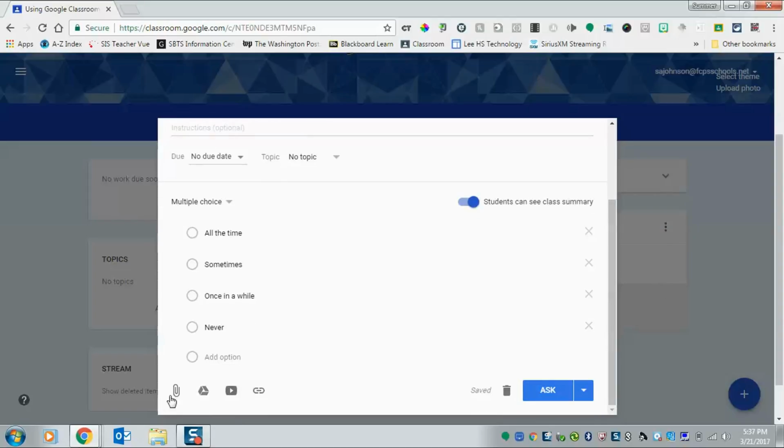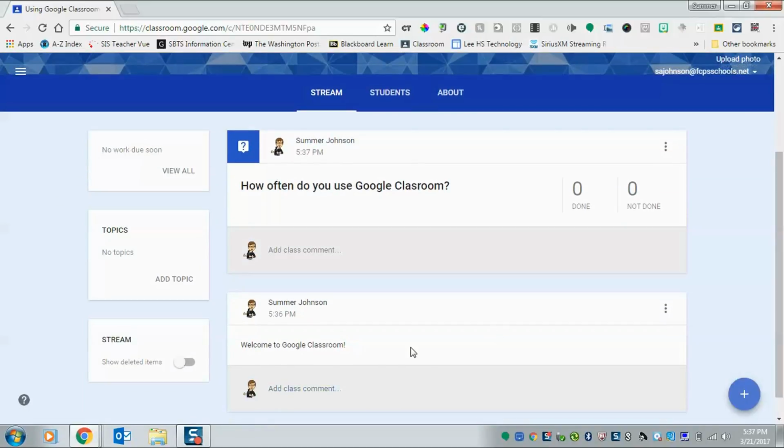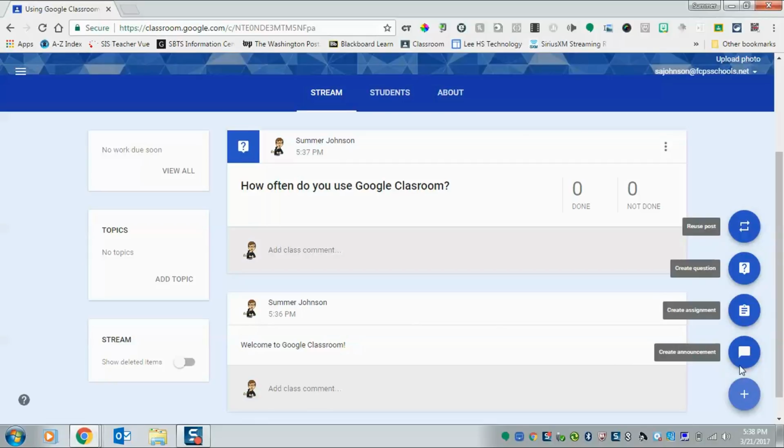I could again post resources, whether they be attachments, things from my Google Drive, a video, or a web link, and then ask. So now we see how to use an announcement and a question, but probably what you'll use the most is to create an assignment. So I'm going to click Create Assignment.